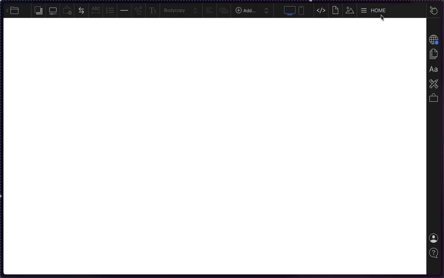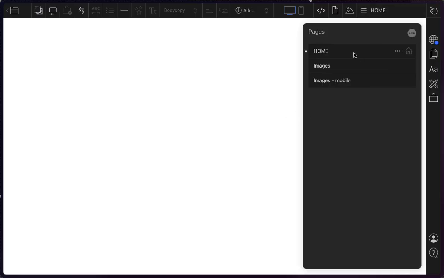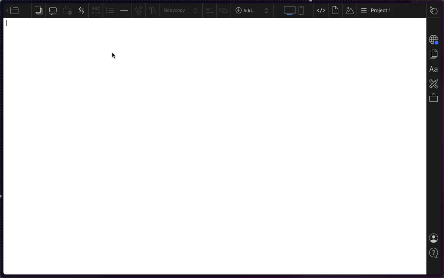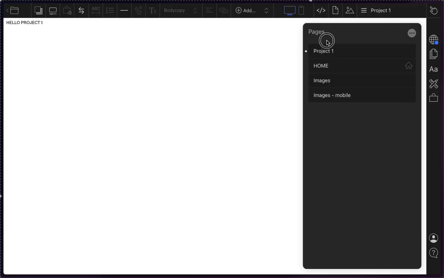So if I come back to my nice little empty example, I've got my blank homepage. I can start adding new pages underneath it. So I can make a new page. Maybe I'll call this one Project 1. I can add some content into this one. For now, maybe I'll just type in hello, Project 1. And you can see that that exists as its own little page in its own little world.